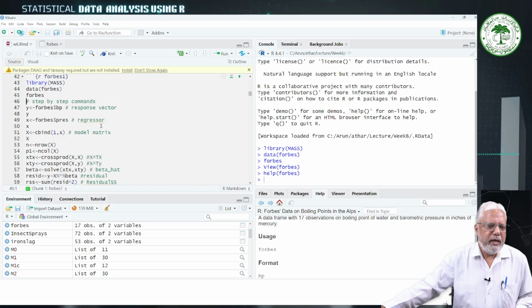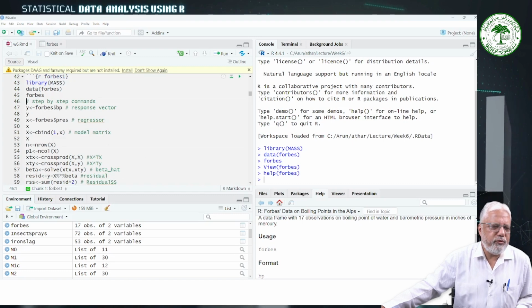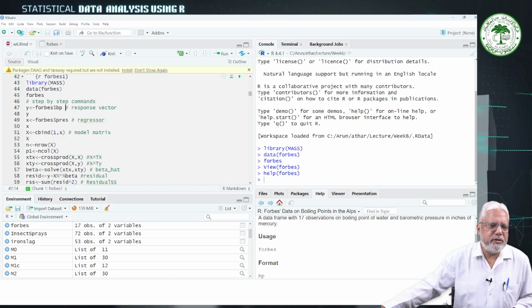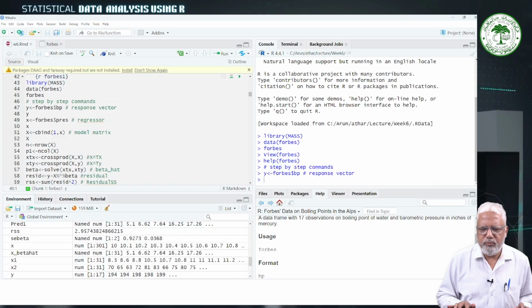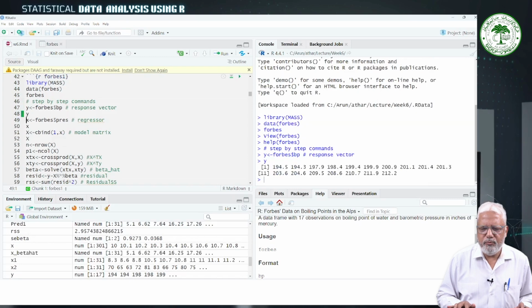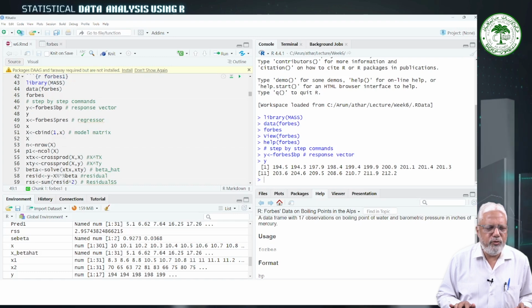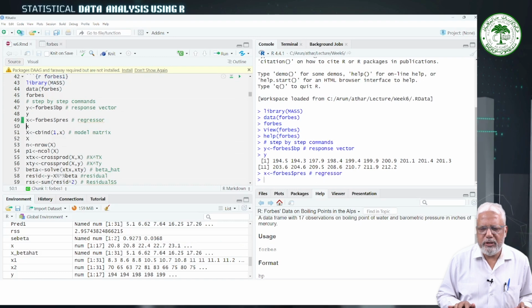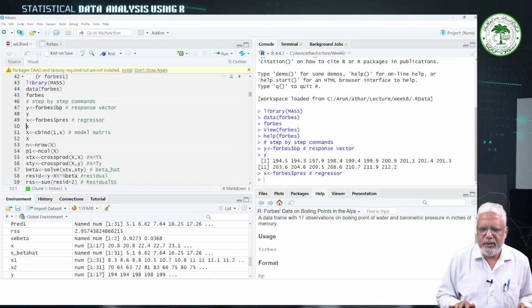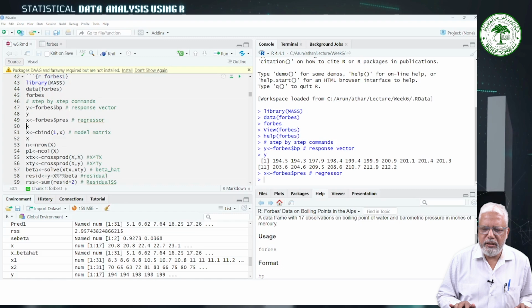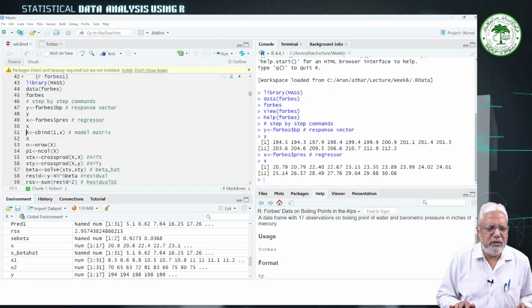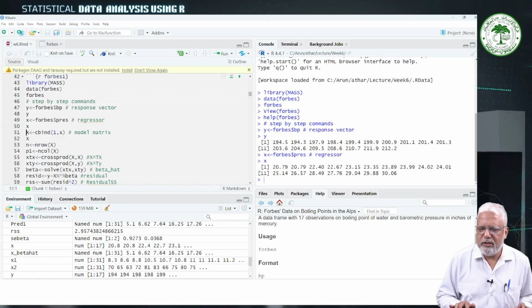Here, see what we want to do. We want to extract first y. We want to define y as the boiling point. So we have extracted the boiling point from the Forbes data, and then we are extracting x from the Forbes data, and that is nothing but pressure. And then we want to print x. See, these are the pressures. These are the 17 pressures.